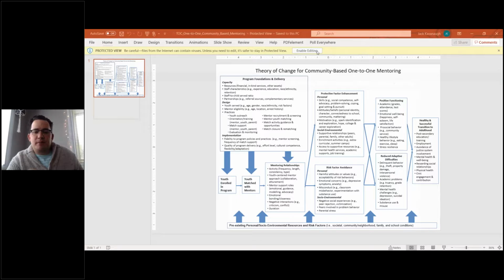So it could be school misconduct or attendance, negative social experiences or parent stress, because we're helping alleviate some of these things. So simultaneously enhancing protective factors and reducing risk factors. And through these, the outcomes that we're hoping to see are positive functioning, so academic, social, emotional well-being, pro-social behavior, so community service, community engagement, healthy lifestyle behavior, as well as reduced adaptive difficulties. So again, both improved skills as well as reduced weaknesses.